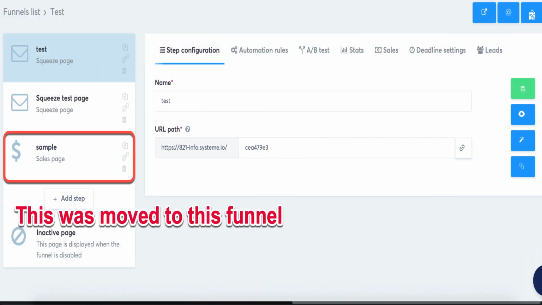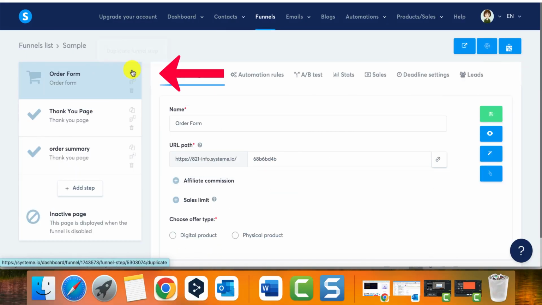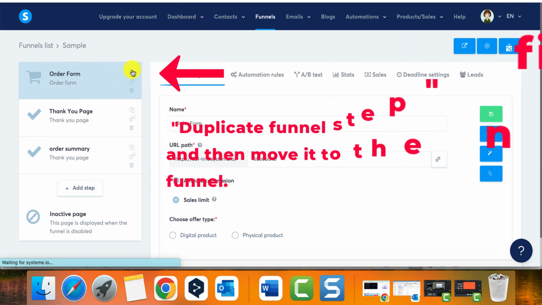Note that when you move a page from one sales funnel to another, it will no longer appear in the original sales funnel. If you want to keep a copy of the page in the original funnel, you should duplicate the funnel step first and then move it to the new funnel.